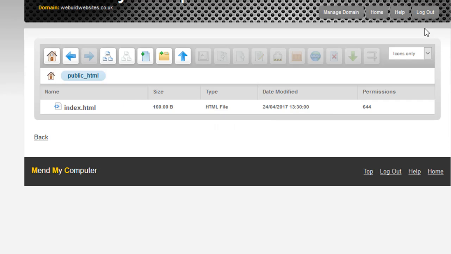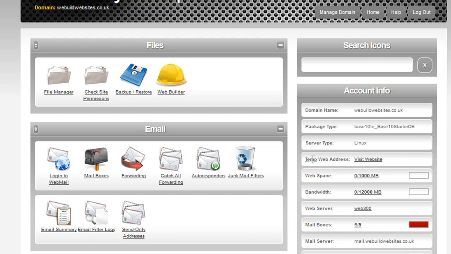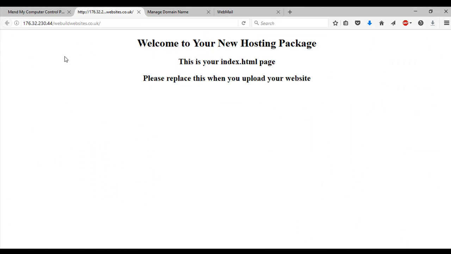To show you this content, first of all, if we return to the home screen, at any time you can view what your website looks like by visiting the temporary website address here. So here's the contents of our index HTML page, fairly bland at the moment, as you can see.